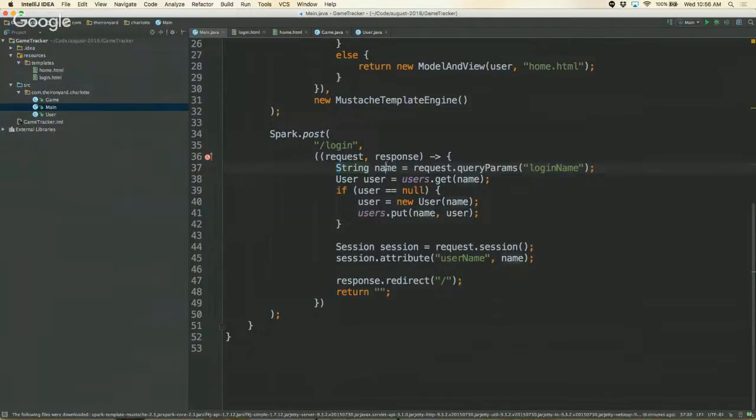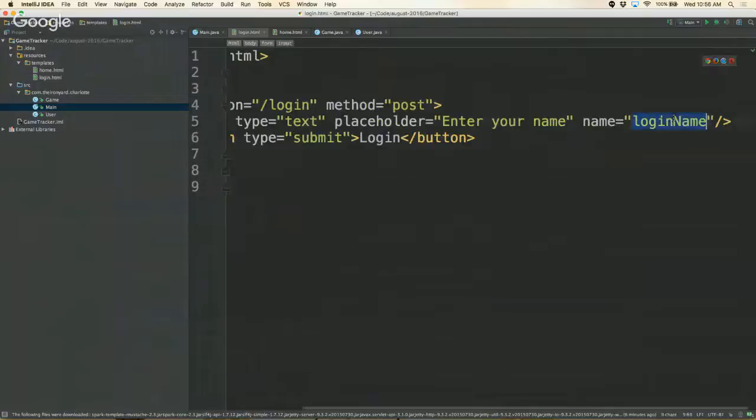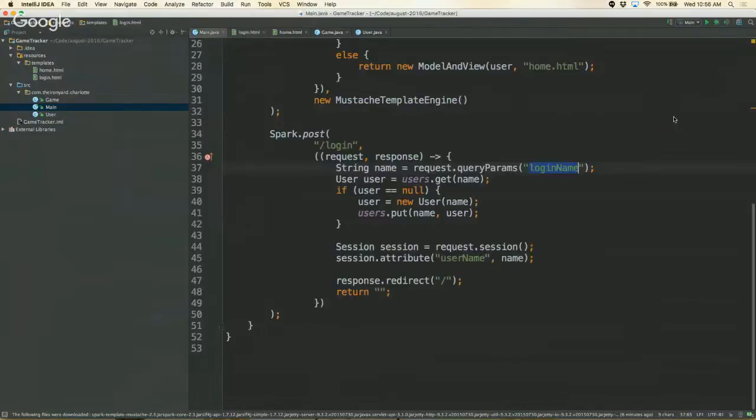So again, string name is the params from the request login name. This has to match up with the name attribute on this text field. Get the user at that name. If that user is null, then we make a new user object and add that user object to our current users hash map. Same thing as before. After we put it in the hash map, we're storing in session the reference to the current user's name, so we have our session set properly.